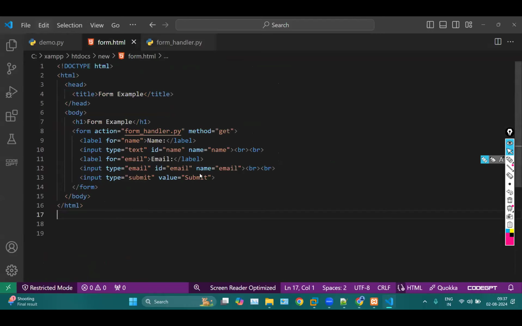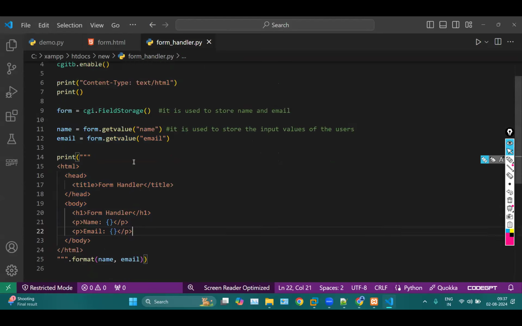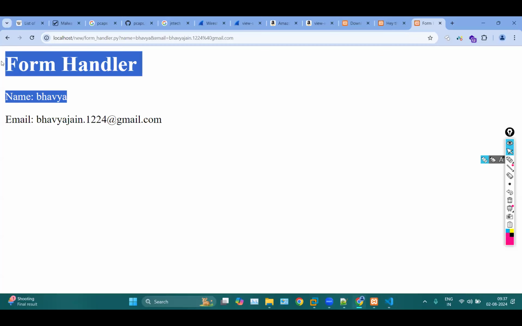With the help of this code, I'm actually taking the input from the user. And with the help of this code, I'm actually printing the name and email on the screen. You can see form handler is the title of this web page. Same as you can see, a form handler.